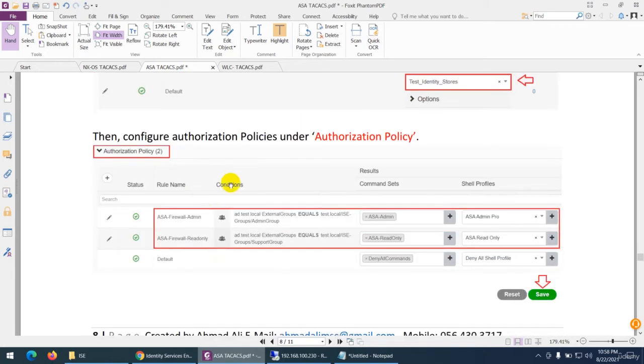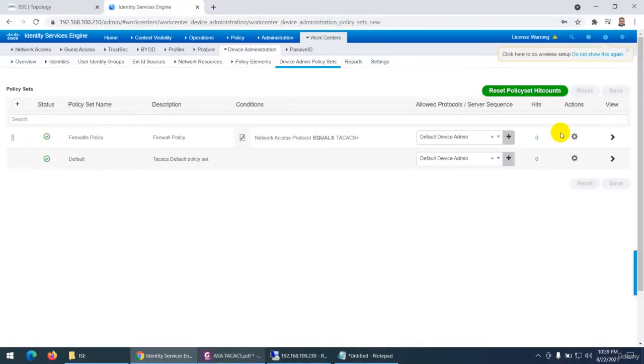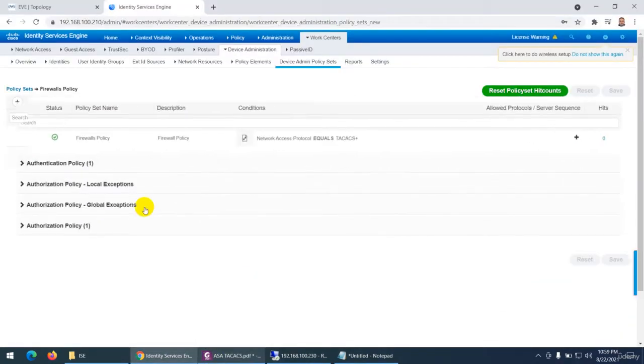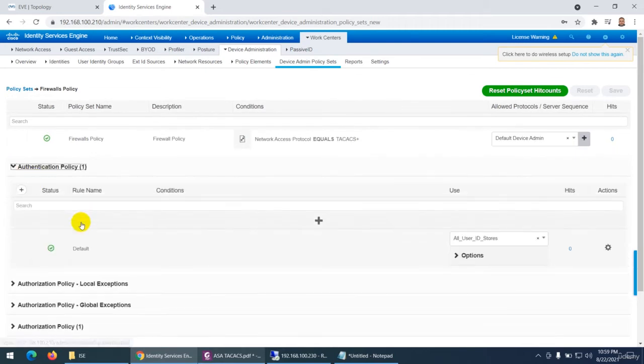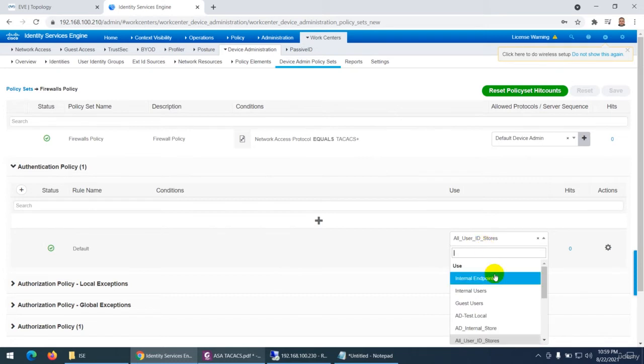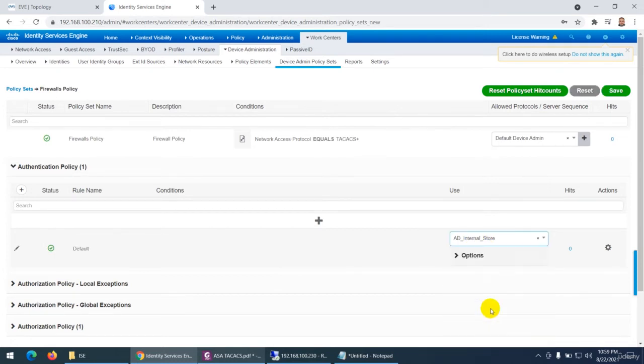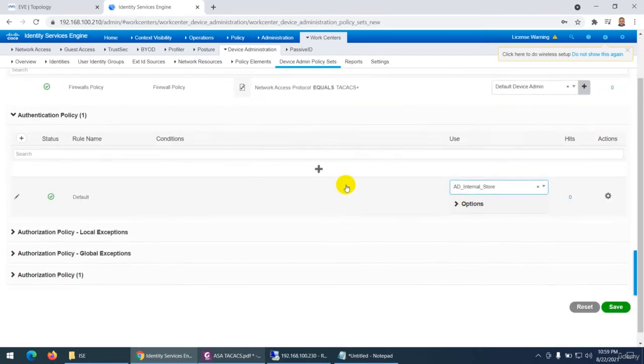Okay, and then we will create authorization. So let's go inside this firewall and go to authentication. There is a default one, and it will check our user. I will change it to AD internal store. I think this is the one we created, which allows everything. Yeah, AD internal store. So it will check AD, it will check internal and store all these, because we created this sequence.